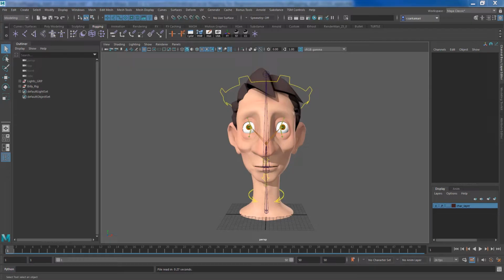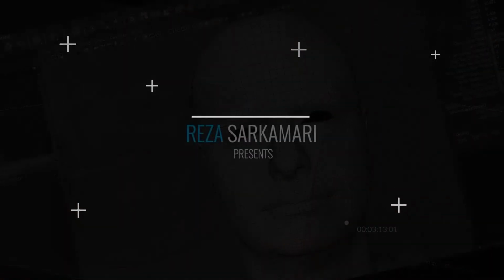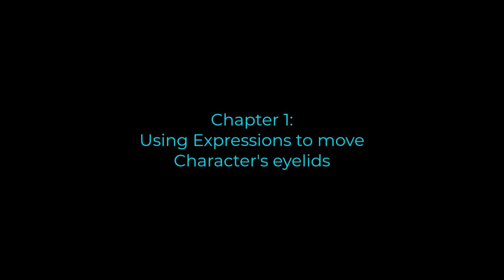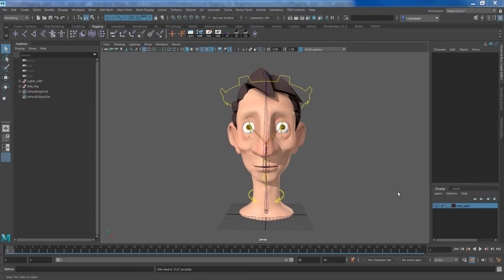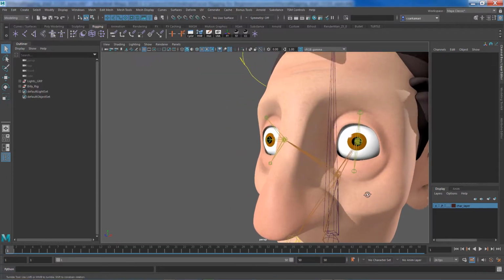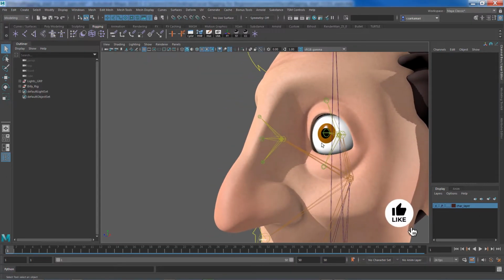In this video, we are going to focus on the eyes. We have two main tasks. The first one is to create skin sliding effect to get a more realistic result. And the second one is to set up our controls and tie them to the eye bones. So let's get to work.